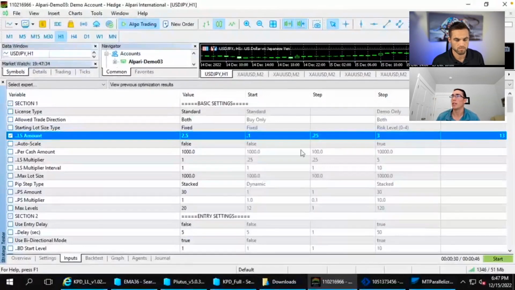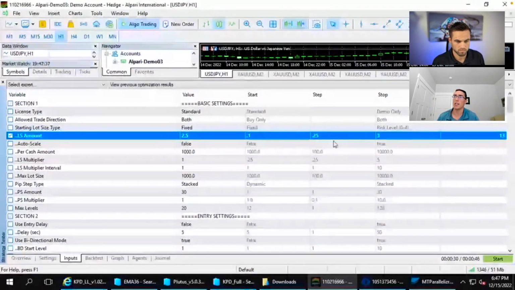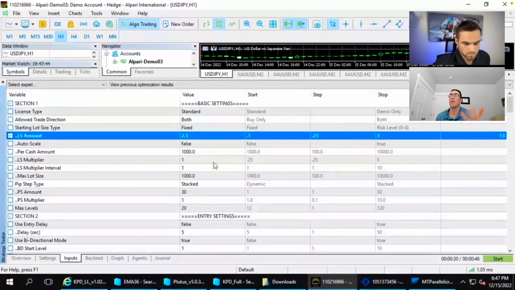And it's going to run 13 tests one after another and then spit out the results. And I'll be able to quickly see, okay, 2.5 happened to be the best lot size for this. It yielded the best results over the date range that I selected, right?